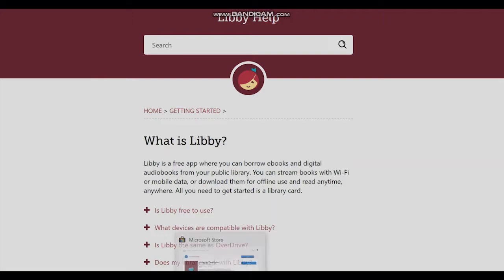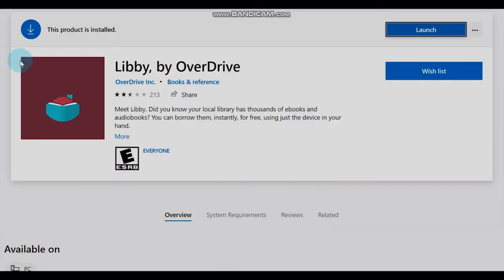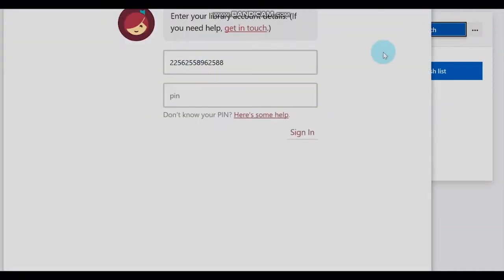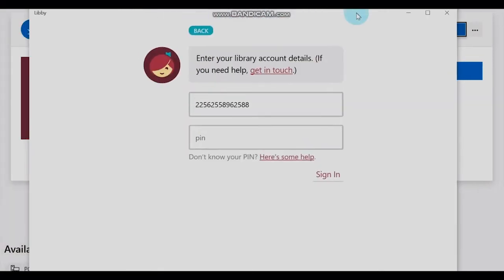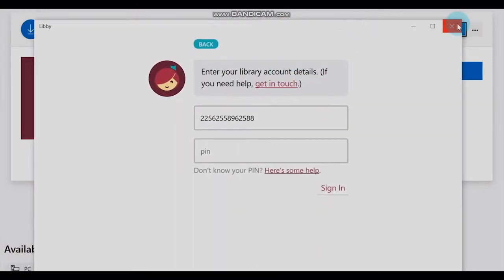So to download it, all you have to do is look it up on your device, and it's called Libby by Overdrive, and this is what the icon should look like. Once you've installed it, you go ahead and open it up, and I'll show you how to sign in.